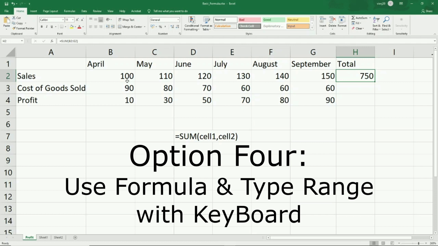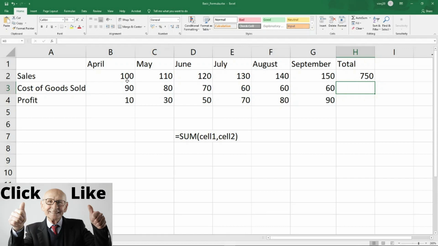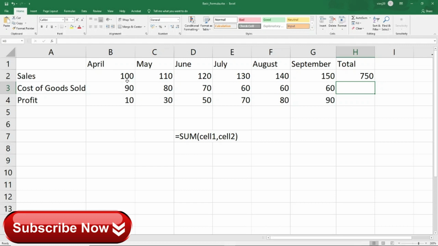The last way of doing it, since it's a series and it's going to be much easier, you say equal to sum, open your bracket and you can see the range is basically from B2 till G2. So I'll say B2 colon G2 and enter. This particular thing you should use only if you know the cell referencing or you know the cell positioning, otherwise it will not work.